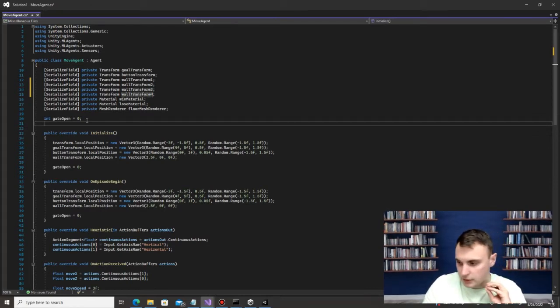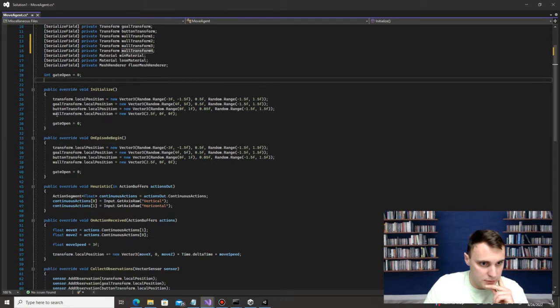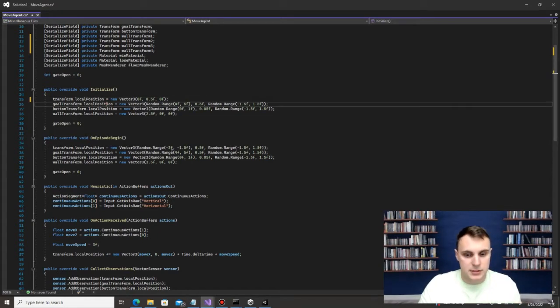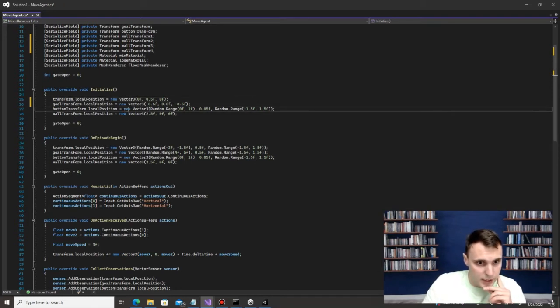That will be good for now. What we will be doing is an initialize. We need to make sure all the walls are up, and we need to change where each of these positions are since they changed again. So the transform is going to be fairly easy because it should be at 0.5 and 0. The goal is going to start out on that platform, which was negative 8.5, 0.5, negative 8.5. The button is going to be in a random area.